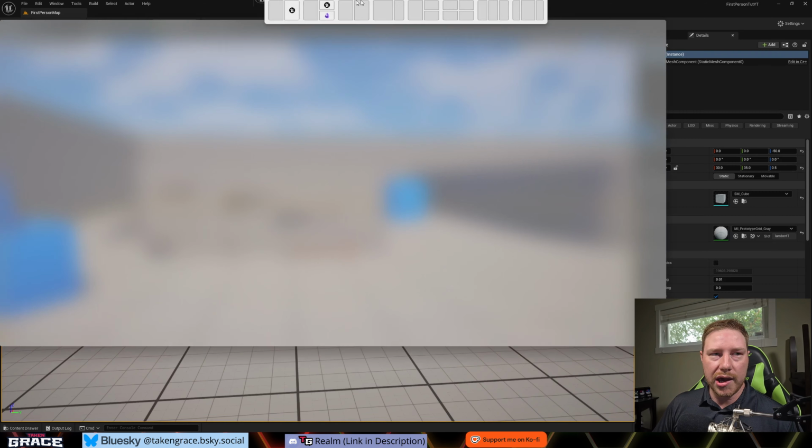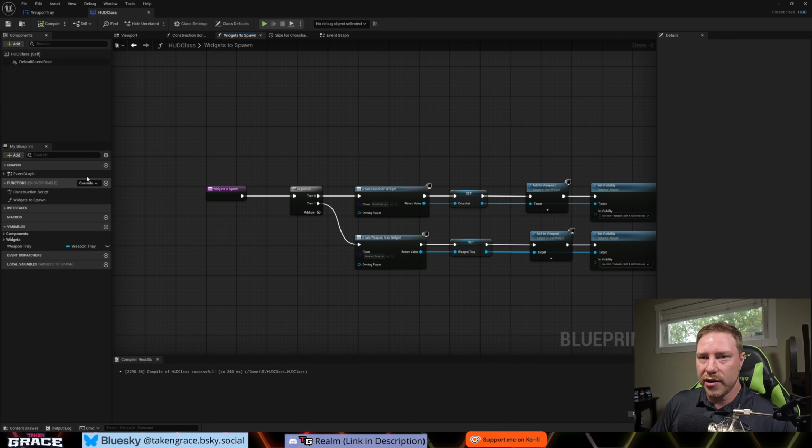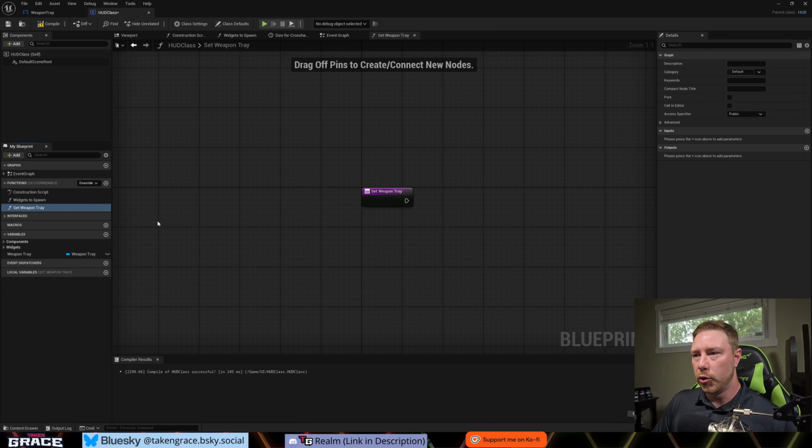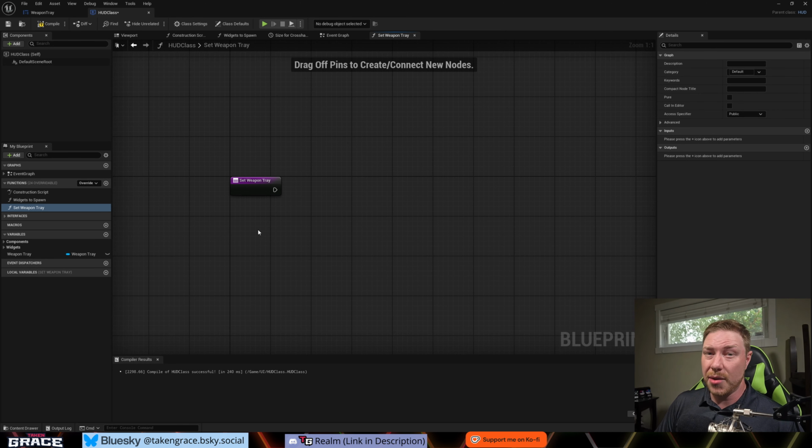Okay, so now let's get all the data to work. We're going to make a new function called set weapon tray. We're going to call this as soon as we start our game after we've got our weapon spawned in, and then we're also going to call it every time we either pick up a new weapon or switch our weapons. Okay, there's a couple steps to this.